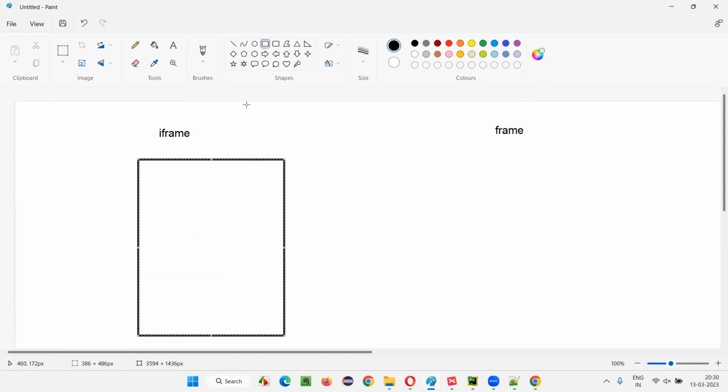At any portion of this page, if you want to embed some other HTML page, so this HTML page can be part of the same website or a different website, it doesn't matter. But at any area of this page, if you want one page to be embedded in a customized way, in that case, you can go with iframe, guys.